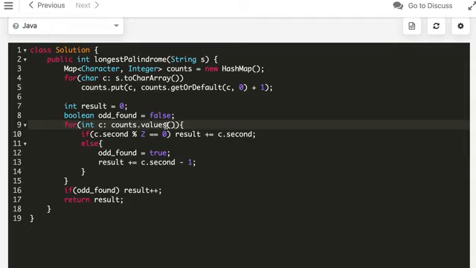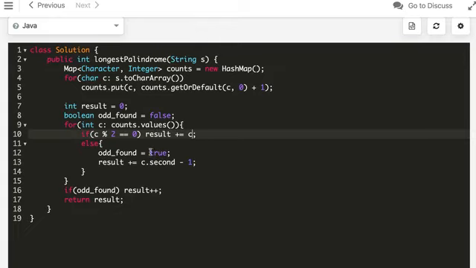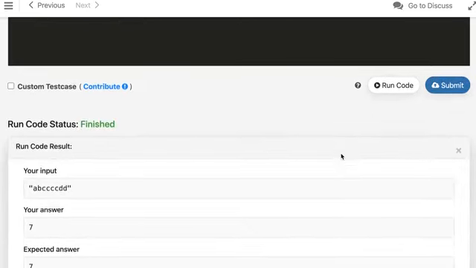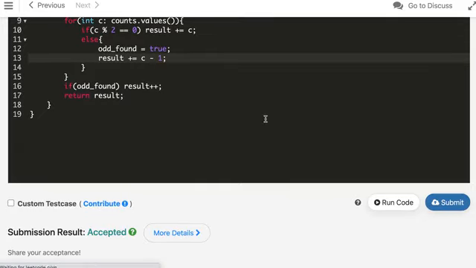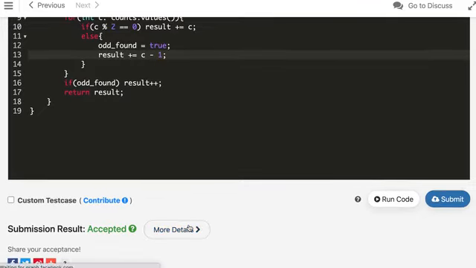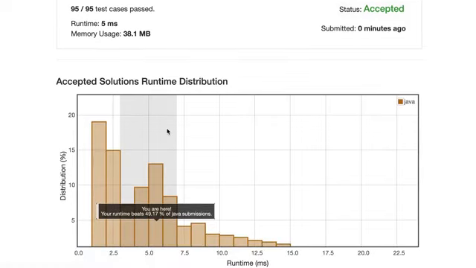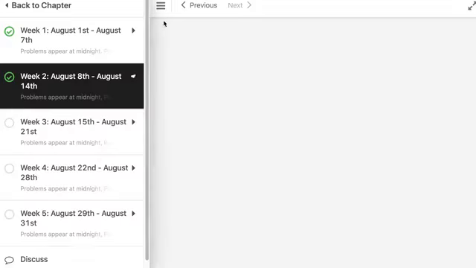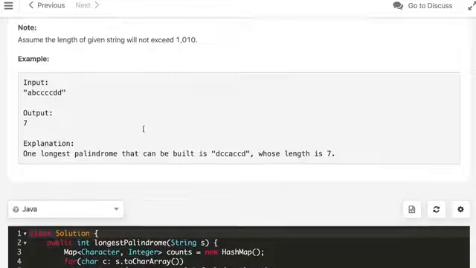So we are just interested in values, and we can get that using values. And the Java solution is also accepted, and it's around 5 milliseconds. Now we will write the same thing in Python.